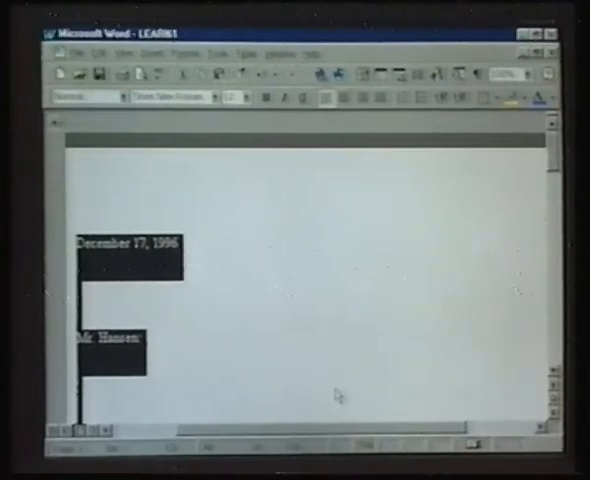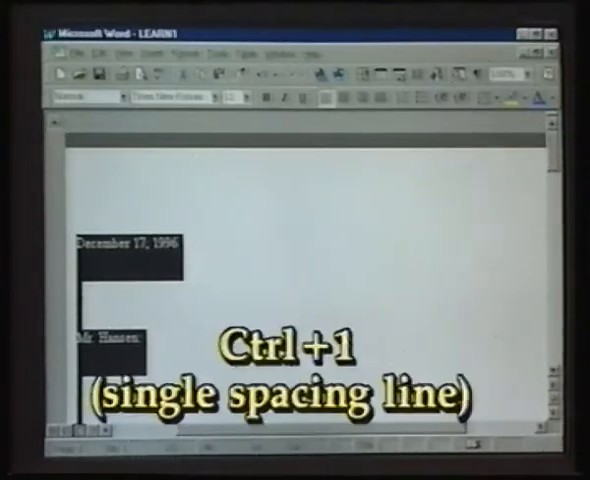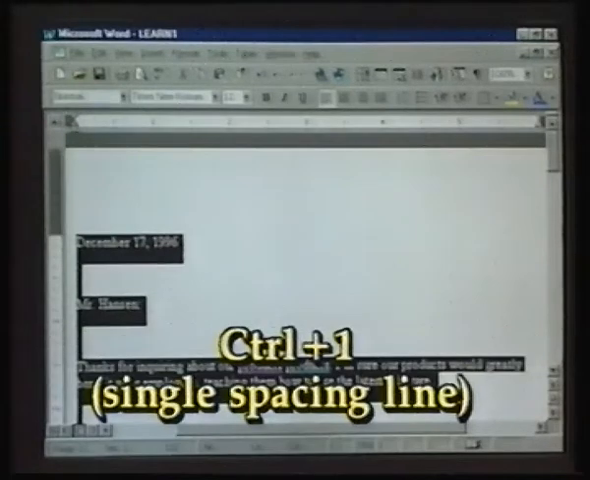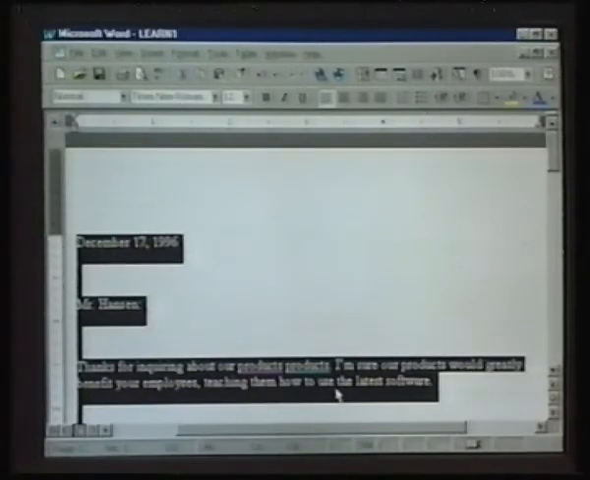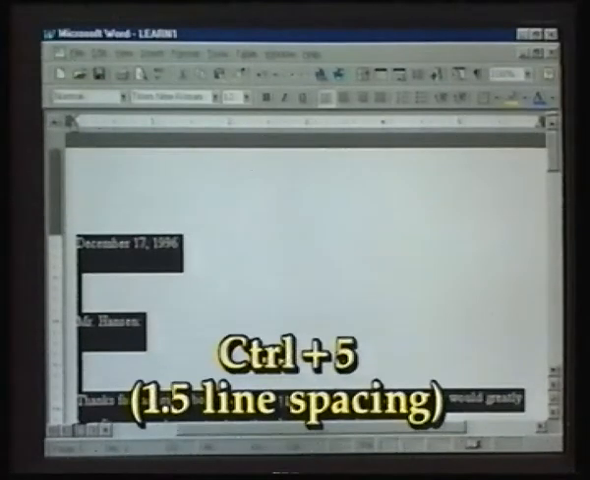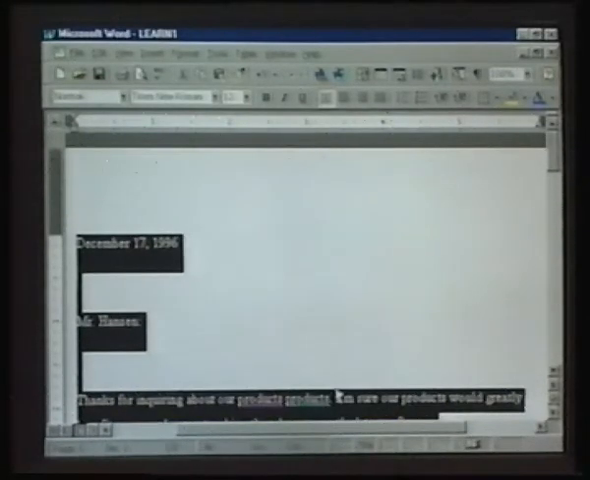Line spacing can also be changed using shortcut keystrokes. With the paragraph selected, let's single space the lines by pressing Ctrl+1. Notice the changes in the document. Now let's press Ctrl+5 to create 1.5 line spacing. And again, notice the changes in the spacing.